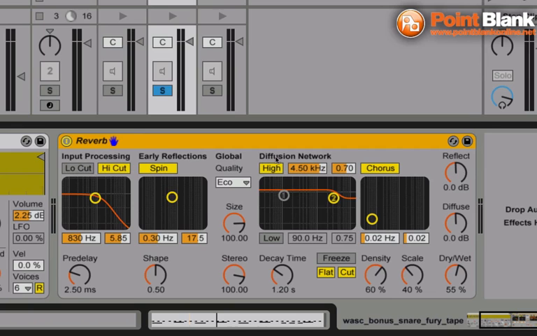And on the right-hand side, we've got a diffusion. A diffusion is used to control the tail of the reverb, so the second part of the effect. And on the very right-hand side of the device, we've got reflect and diffuse. These are literally volume controls for those two parts of the effect.